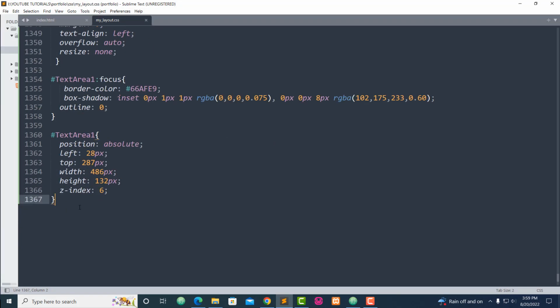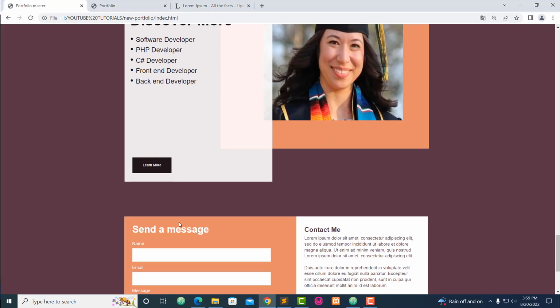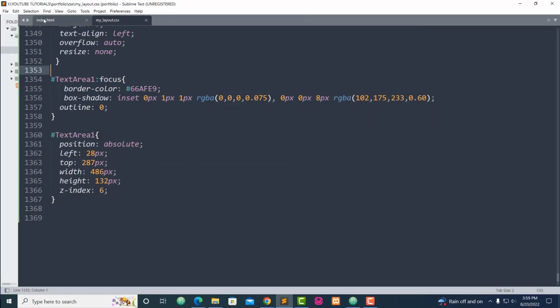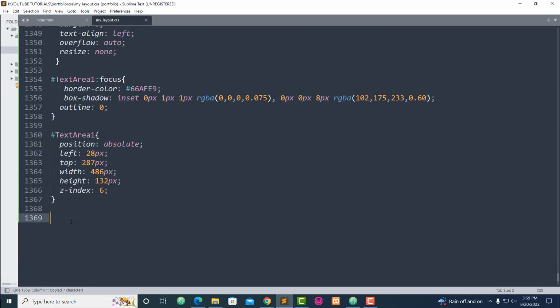All right, now we need to work with our button. Let me show you here. Now we don't have any button here. Is the button right here? We have the button here, Submit. We want to put it here. Go back to index.html. Is our button right here? This is button 6 ID. Button 6. Copy this guy. This is button 6.